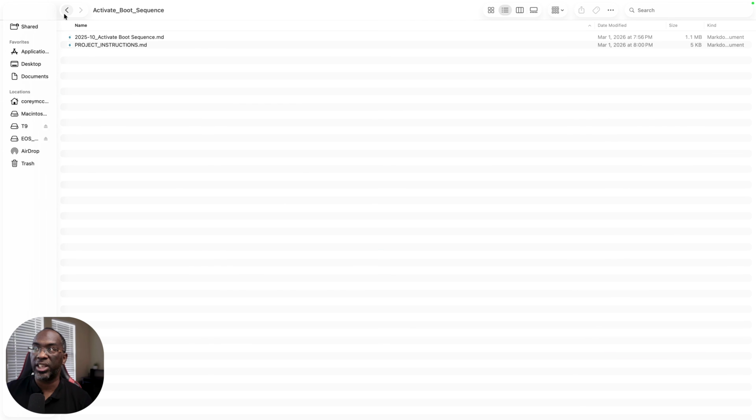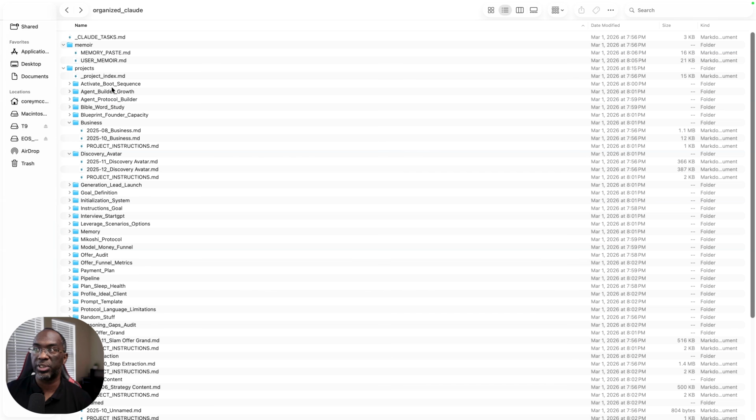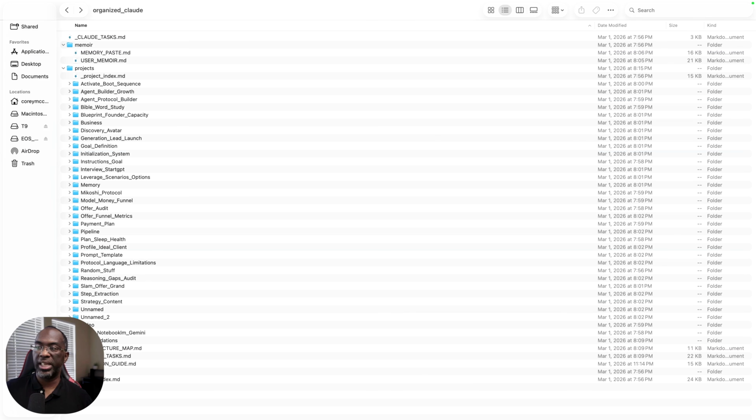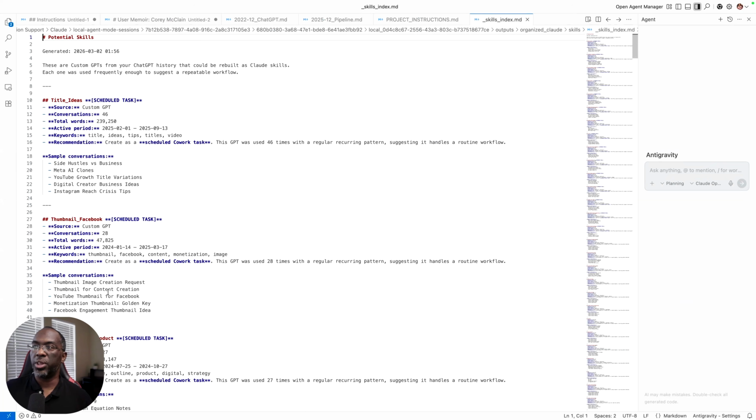So if I open the active boot sequence, we can see that there's a conversation in there with the date. If I open agent protocol builder, which should be agent builder protocol, then you can see that there are a couple of conversations in here with project instructions. And like I said, there's a recommendations folder with an architecture map, Cowork task, migration guide, and you even have a skills index with various items that you can create for Claude skills based on this information.